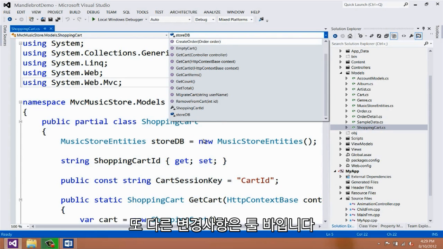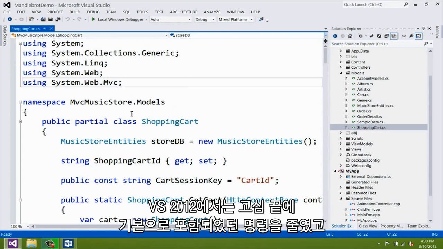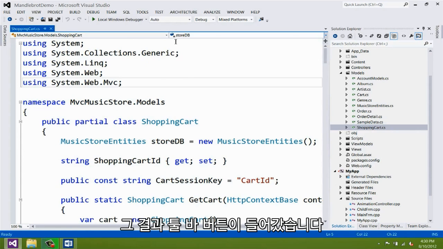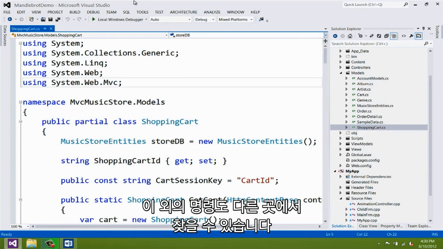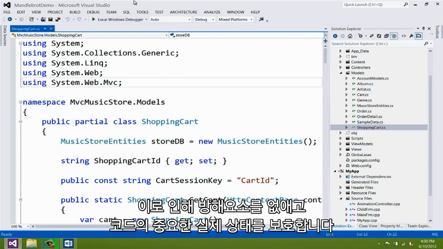Another thing you will notice is the toolbar. In Visual Studio 2012, we have thoughtfully but aggressively reduced the number of commands included by default, resulting in just one row of toolbar buttons. Other commands are still available in the overflow area. This eliminates distraction and saves valuable real estate for your code.